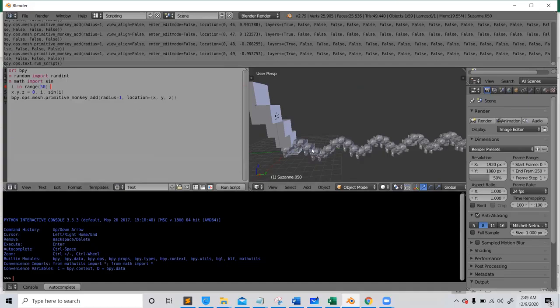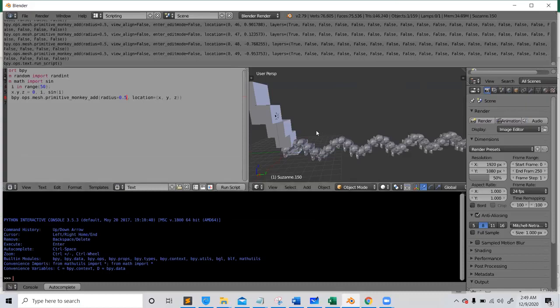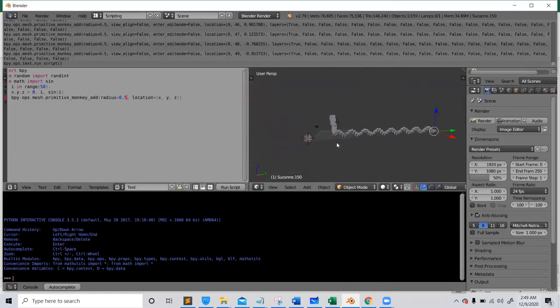See, this is going to keep on adding the things to the scene. Okay. So I can make the radius of the monkey head to be 0.5. Maybe it's too big. I can also scale it, you know, scale in different directions. So basically it has generated again and again.